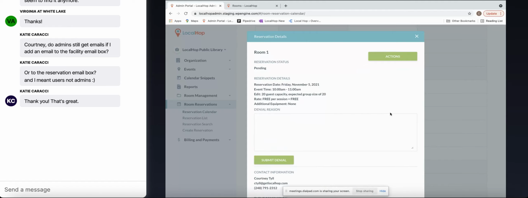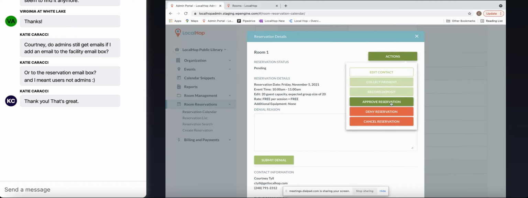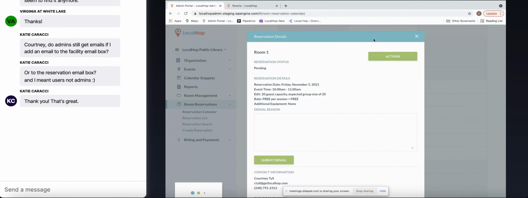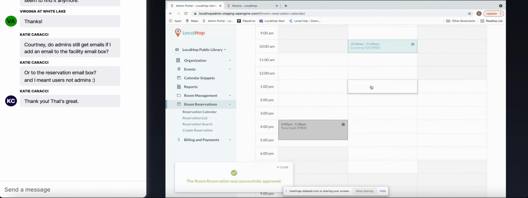And if I deny the reservation, it does give me a denial reason. Whatever you type in here will be sent to the patron so that they know. So they'll get an email regardless of whether it's an approval or a denial. But if you wanted to give them a reason, you could do that here. Otherwise, you can approve the reservation. It will always ask you to confirm. I'll hit yes. And then there you see that it changed from gray to blue.